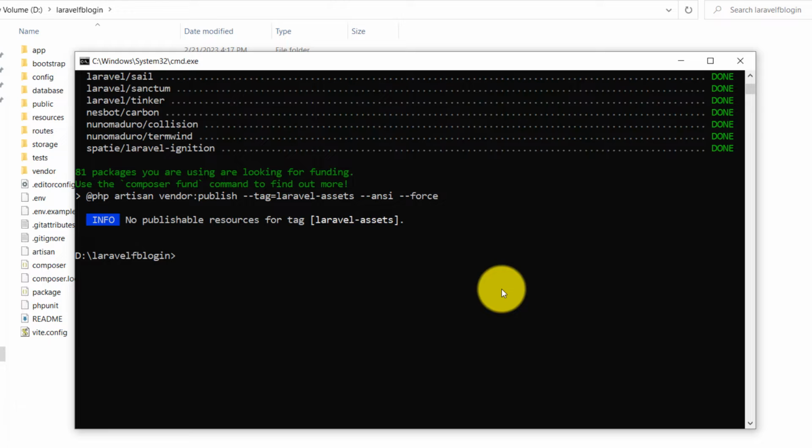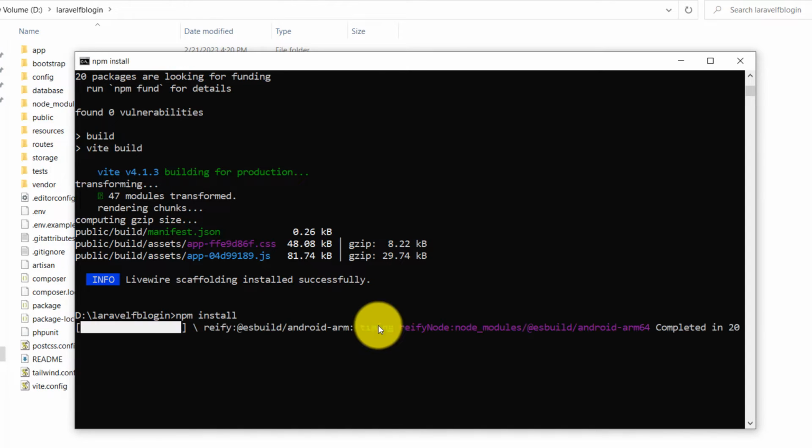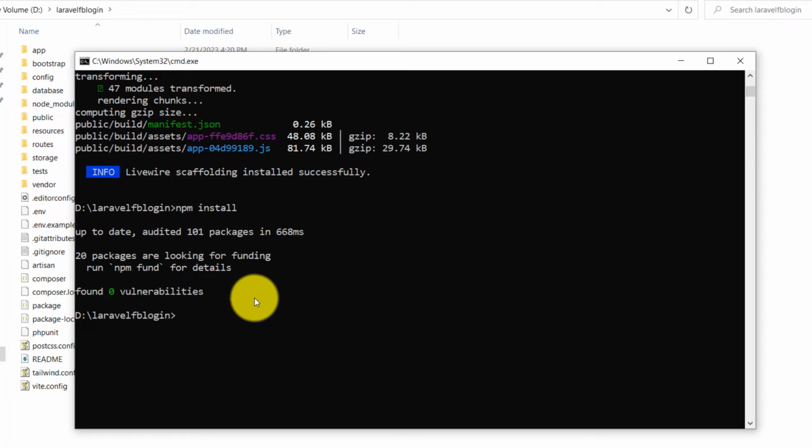After Jetstream we need to install the stack. For it we are going to say php artisan jetstream:install livewire. Then we'll press enter and it will install it in our project. Here you can see that it is also installed. Now we'll run this command, npm install. Press enter, and after npm install we'll run npm run build.